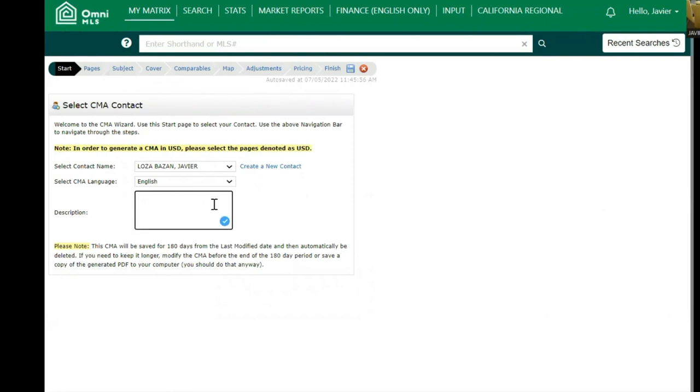Now this would be the description of the actual CMA. So I would write CMA for Javier home in Cerritos Valley. Okay, that's going to be my name of that CMA report.